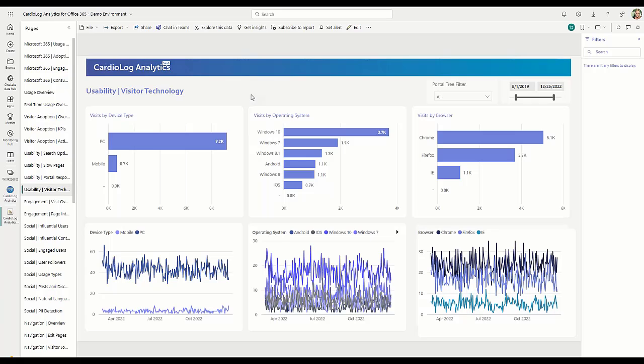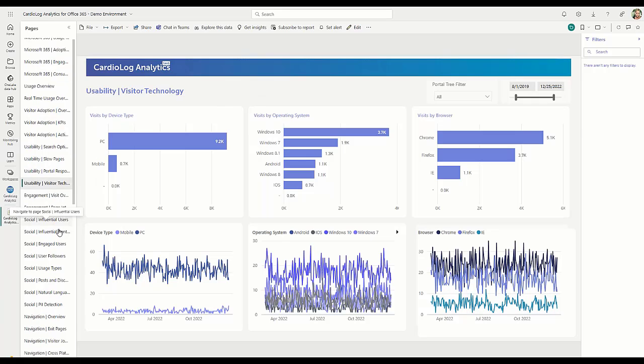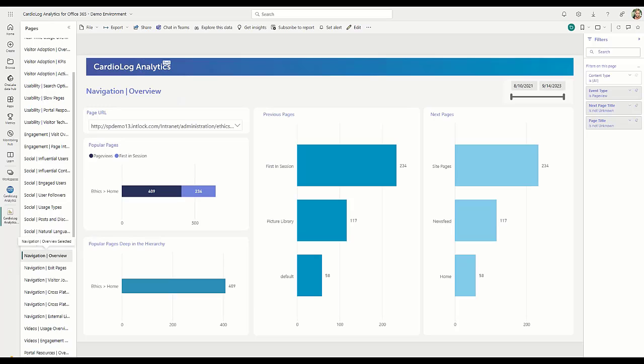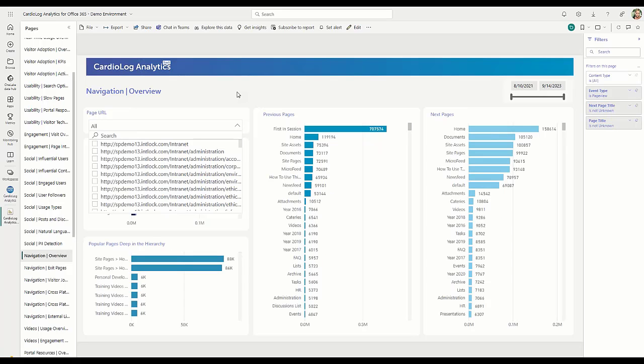Let's now shift our focus to the navigation category, where we have a few reports focusing on user navigation within the portal. Starting with the navigation overview report, to get a better understanding of the flow of user navigation from our most popular pages or specific pages that you're interested in, to see how users typically arrive at a page and their journey thereafter. Here is how it works.